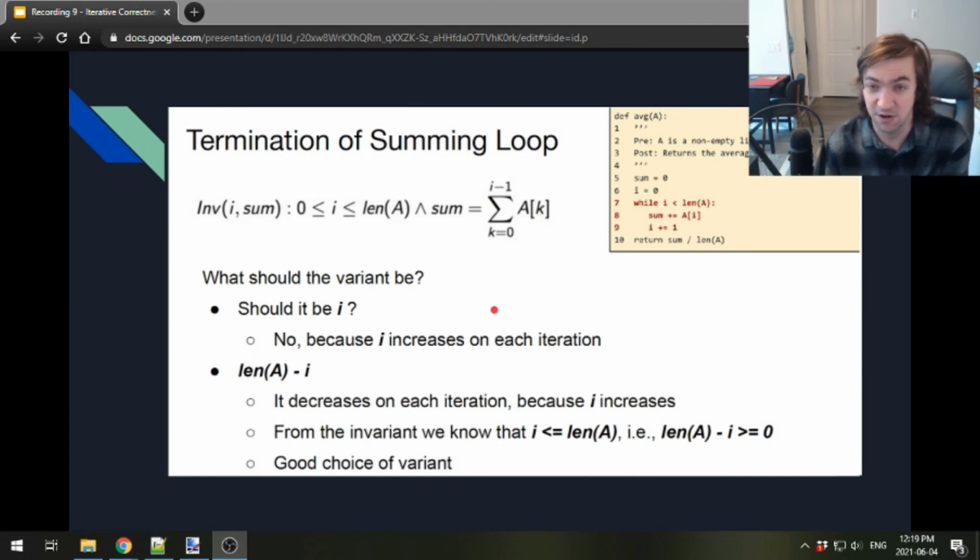Well, we need to pick a variant, and the variant needs to be a natural number, so it needs to be greater than or equal to 0, and it needs to be a whole number that is going to be decreasing over time. So what should our variant be? You might think, well, maybe it should be I, because I is changing, but that's no good, because I is always going up, which is not great. How about we consider the following? Length of A minus I. Is this a good variant?